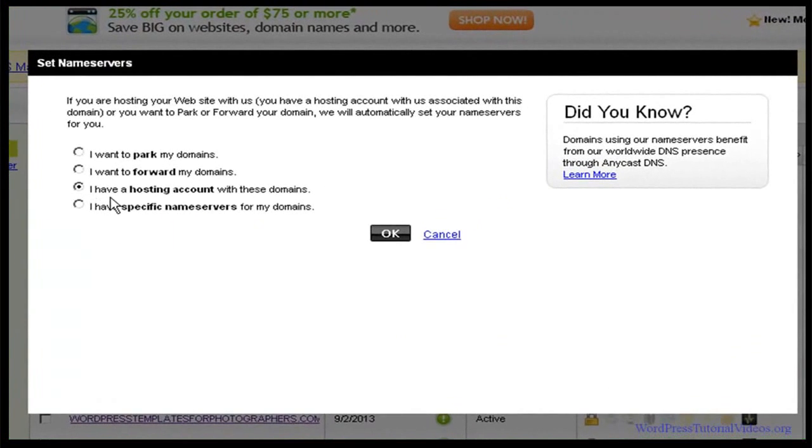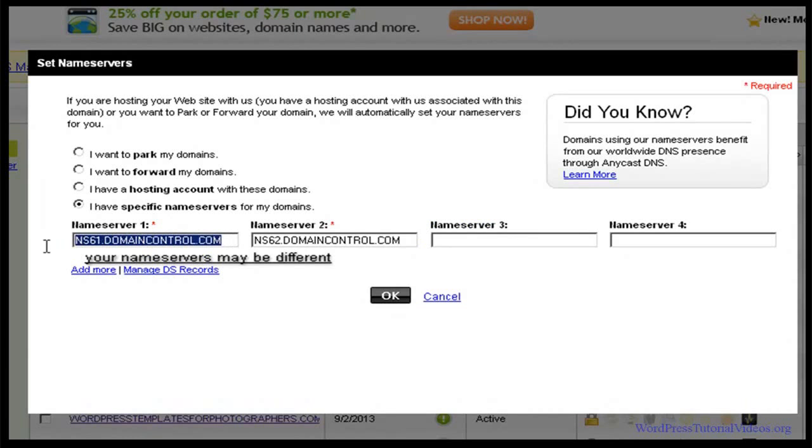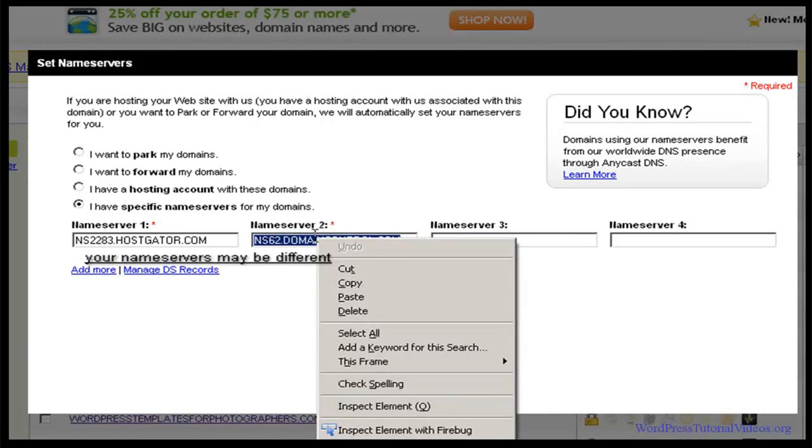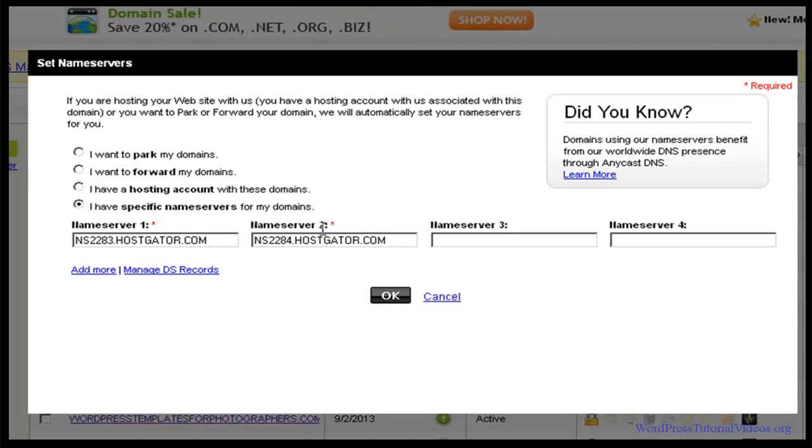and it's going to show us right here that I have a hosting account with these domains. It's basically saying it's parked here on GoDaddy. Well, I have specific name servers for my domains because I want these going to another place. And as you can see here, it has the domain name servers for GoDaddy. So I want to highlight that and paste in my Hostgator name servers. Remember, NS2283, and the other one we're going to paste in is NS2284. So I'm going to put those in, and now I'm telling GoDaddy to send my new car, so to speak, or my domain name over to Hostgator, because that is where I'm going to be doing everything.